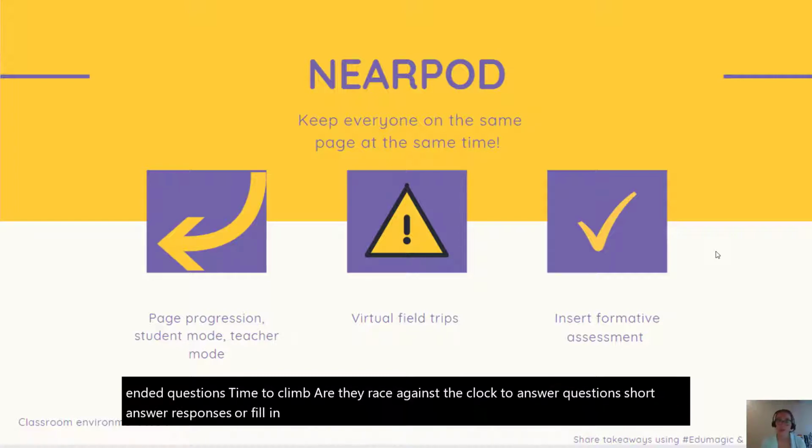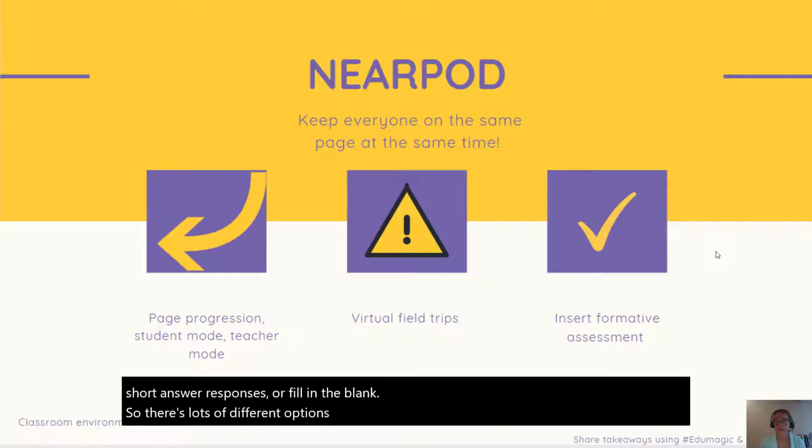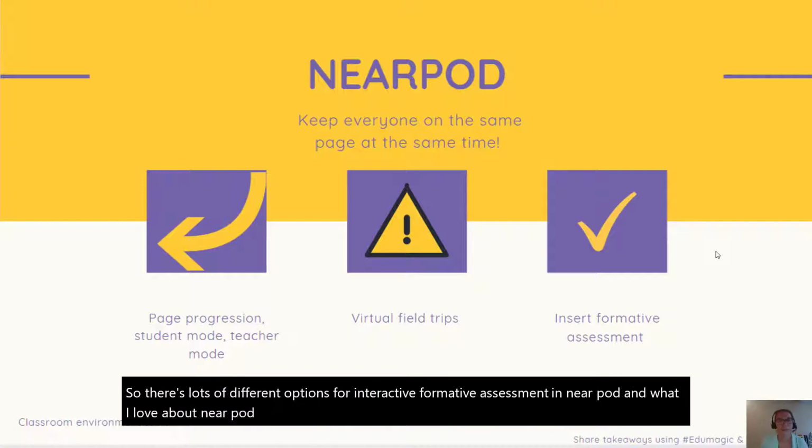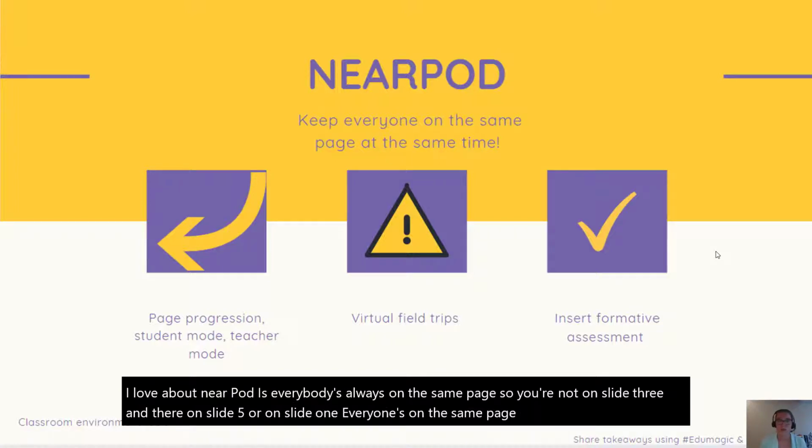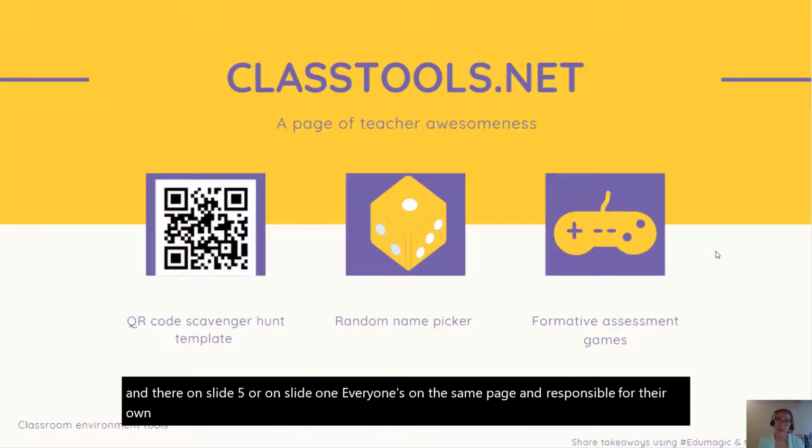So there's lots of different options for interactive formative assessment within Nearpod. And what I love about Nearpod is everybody's always on the same page. So you're not on slide 3 and they're on slide 5 or on slide 1. Everyone's on the same page and responsible for their own learning. And the last one is classtools.net.